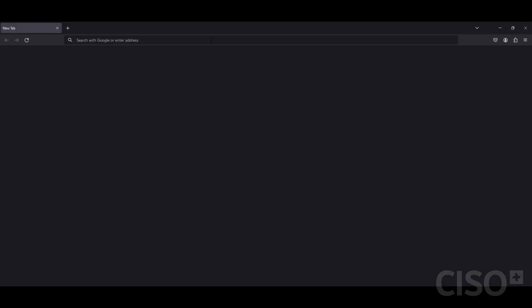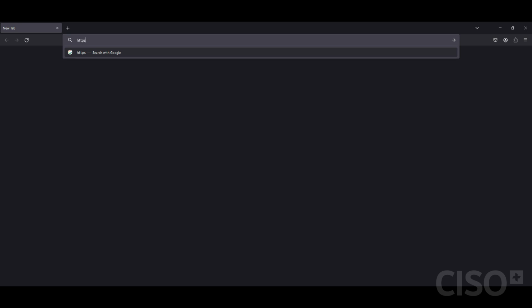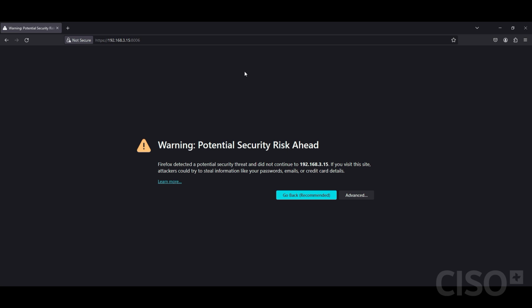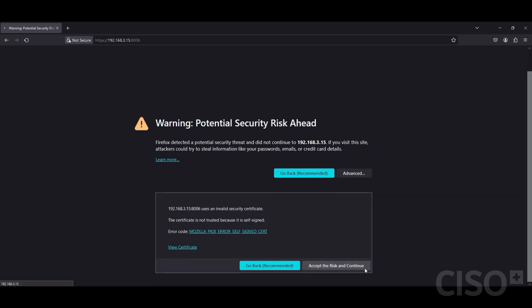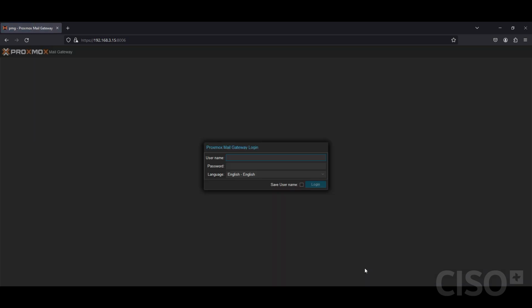So first, let's navigate to the web configurator. I'm going to specify HTTPS. My server is 192.168.3.15 and the port is 8006. I'm going to ignore the certificate risk here. My username is root and the password is the one that I created during installation.